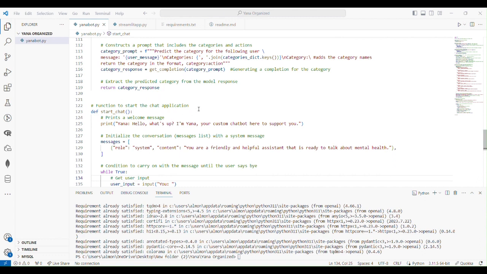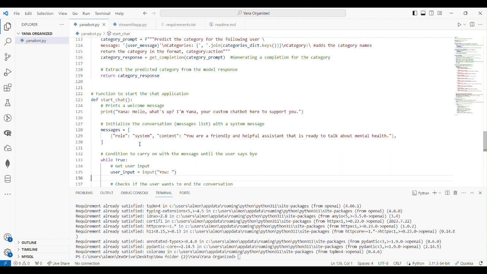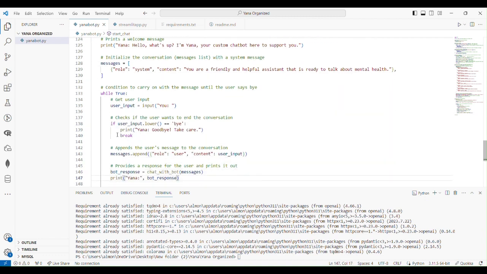Okay, so this function is to start the chat application. So you define it. It prints out a welcome message, which is, "Hello, what's up? I'm Yana, your custom chatbot here to support you." Then it initializes the messages list. Then moving on, there's a condition to carry on with the message until the user says bye.